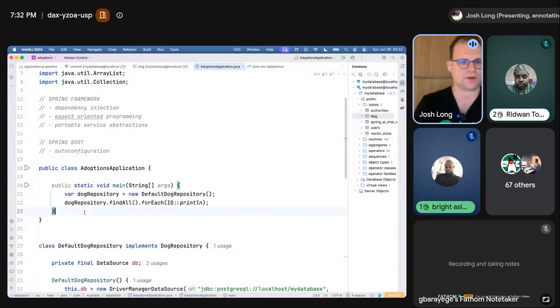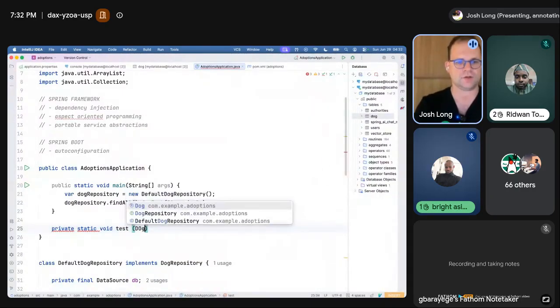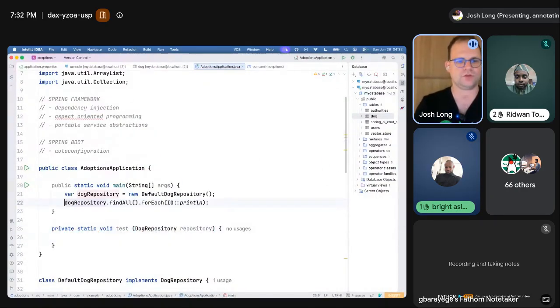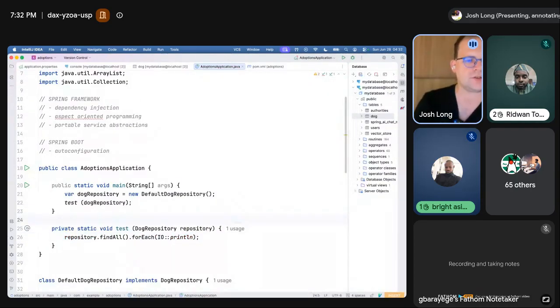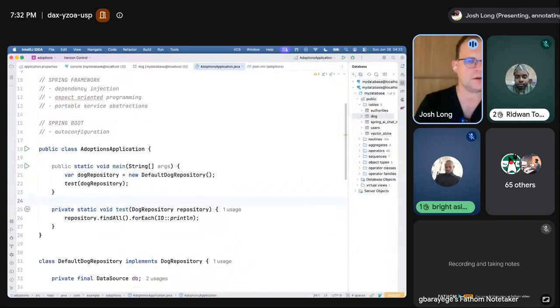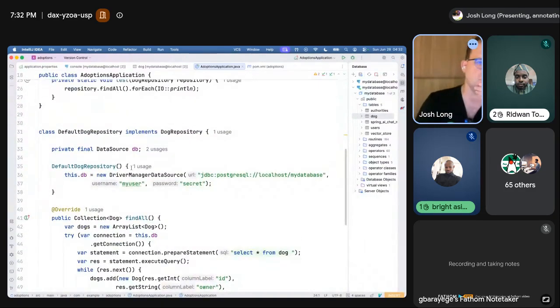But let's refactor this code a little bit. So private static void test, and I'll take a dogRepository, and we'll just extract that logic here to this, and I'll say testDogRepository, and I'll say repository. Okay, so I've extracted out the thing that changes from the thing that is the same into a separate method here. Okay, well, what can I do to fix this code? I mean, you can already see a few things, right? I'm sure it's not hard.